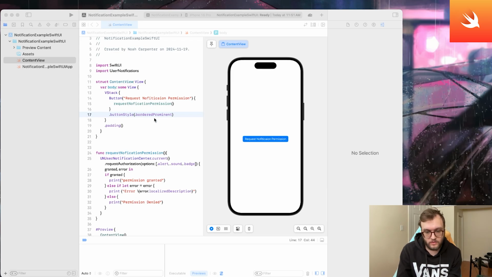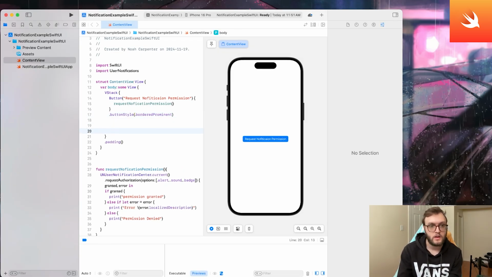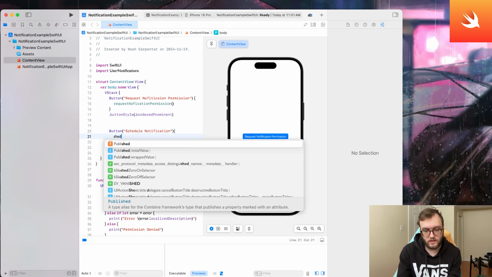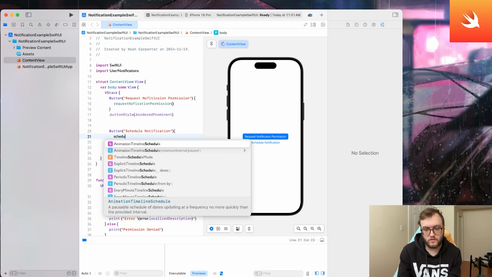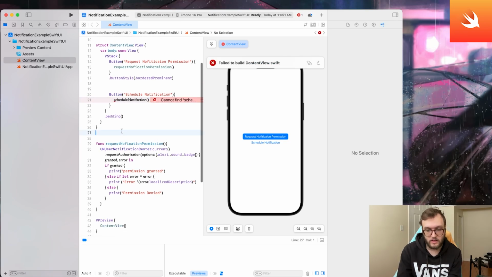So under this other button here in our VStack, I'm just going to make some space here, and we're going to create a button. We're going to call it schedule notification. We can add a brace here, and we'll call upon a schedule notification function. We will get an error because it does not exist. So let's go ahead and create that right now.